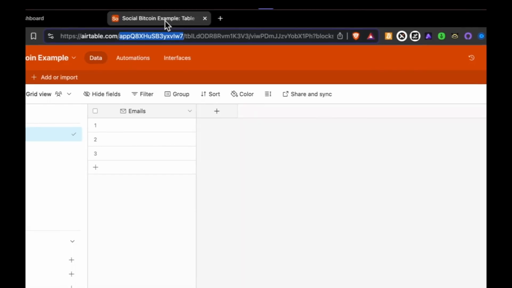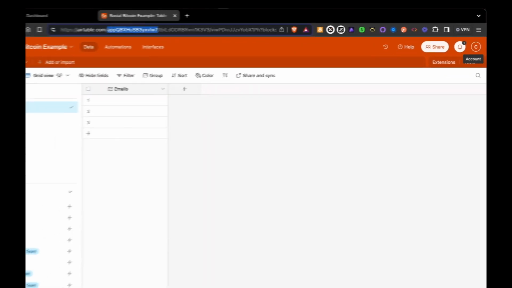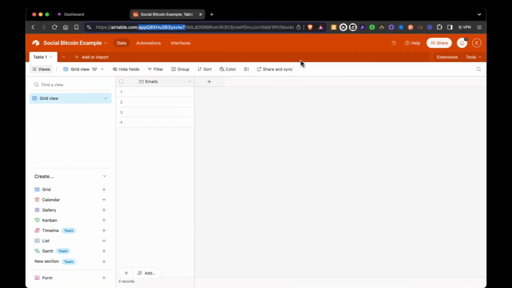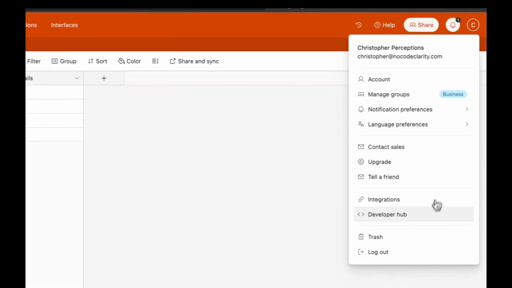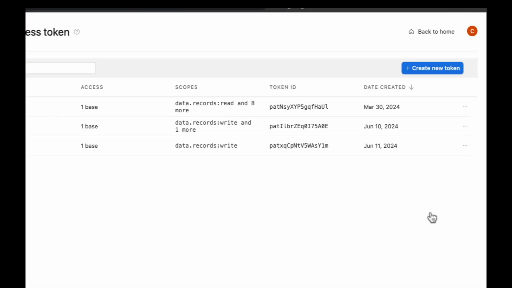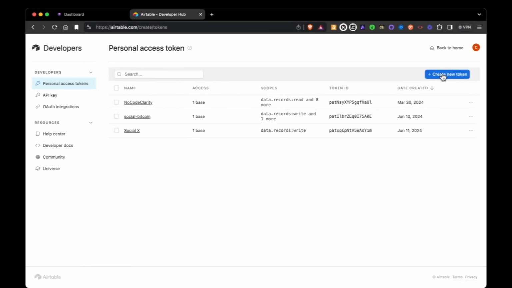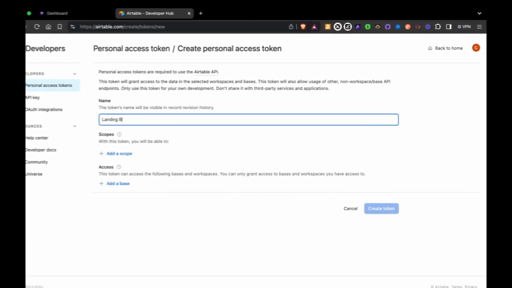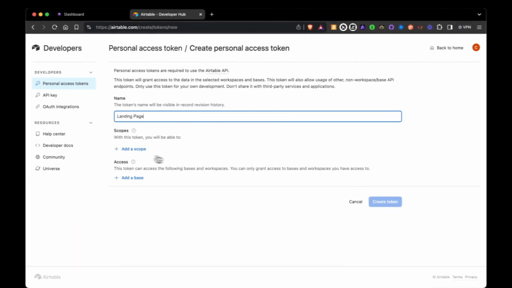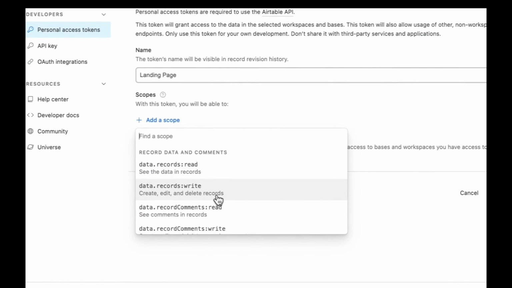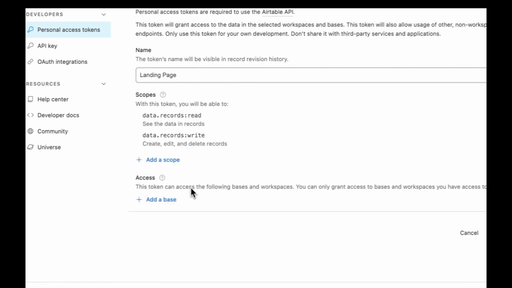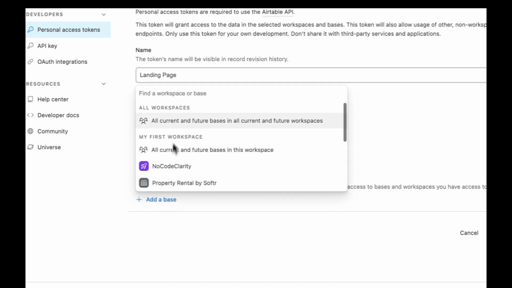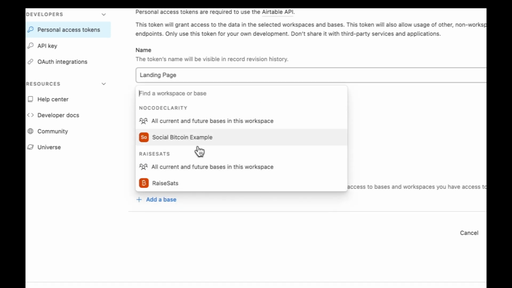So how we do that is, once you have an account with Airtable, you set up your table based off of the data needs that you'll have. You're going to click here. You're going to go to Developer Hub. The Developer Hub is where you're going to be able to create a new token. So let's create a new token. Let's call it landing page. And we're going to scope it. We're going to need it to not only read, but we're also going to need it to write. Read and write data. And we're going to give this access.